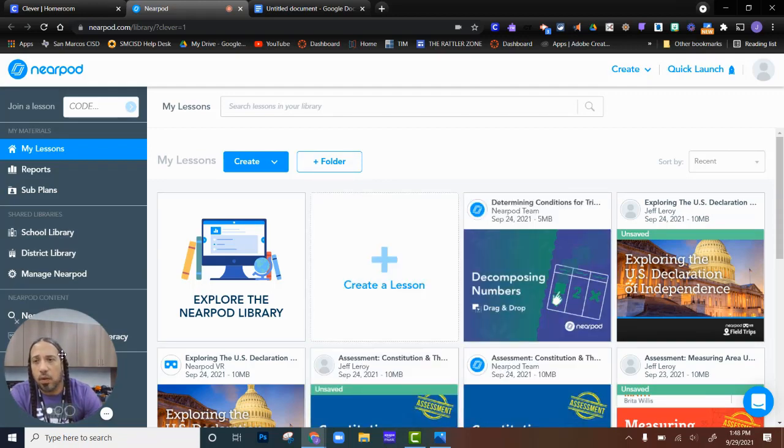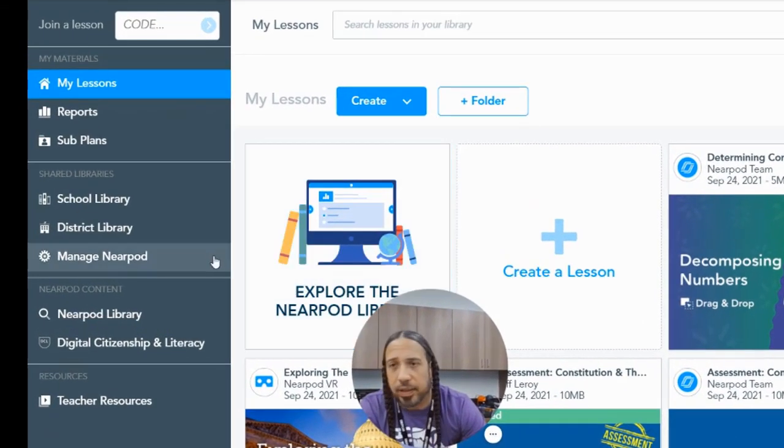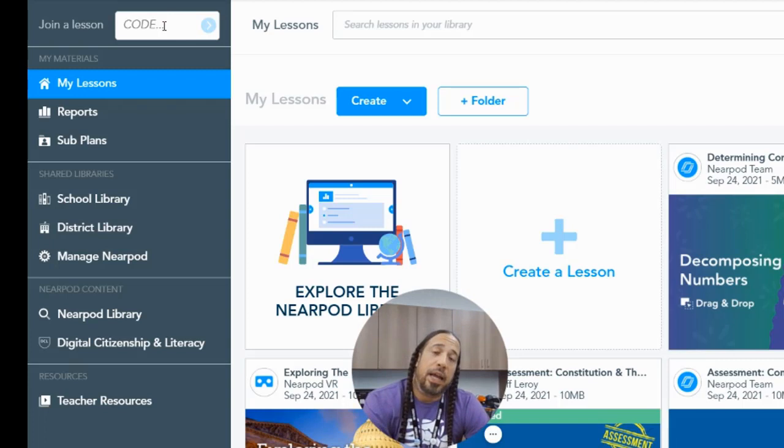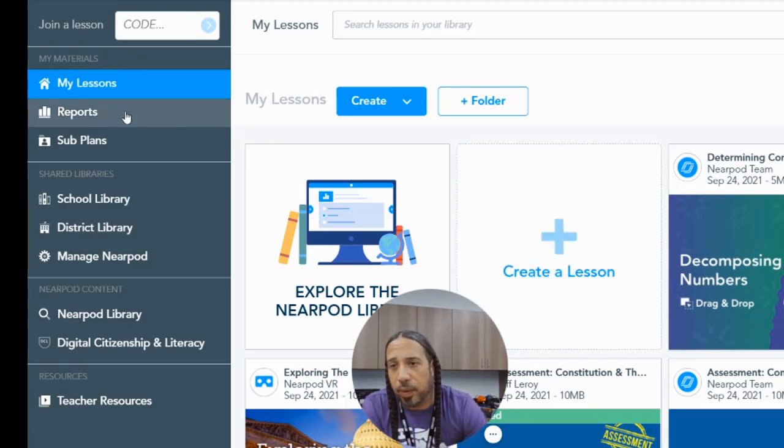Okay. Over here on the left-hand side, at the very top is where we could enter a join code. So maybe if you're in a PD and you're going to want to join a Nearpod lesson as a student, this is where you'll put in your join code. Below that is, again, my lessons, where we're currently at. Below that we have reports, where after you run a Nearpod lesson in class, then you can look at the analytics of that lesson and how your students did. Below that you have subplans.